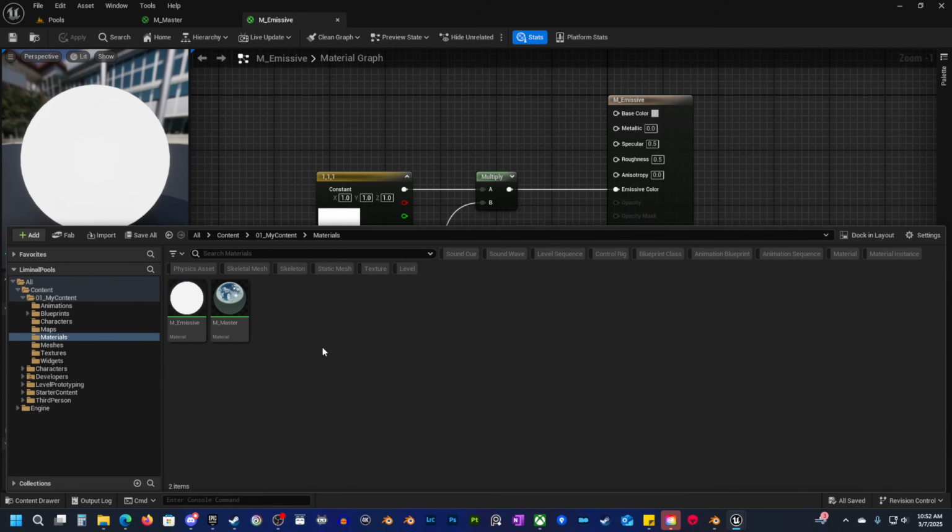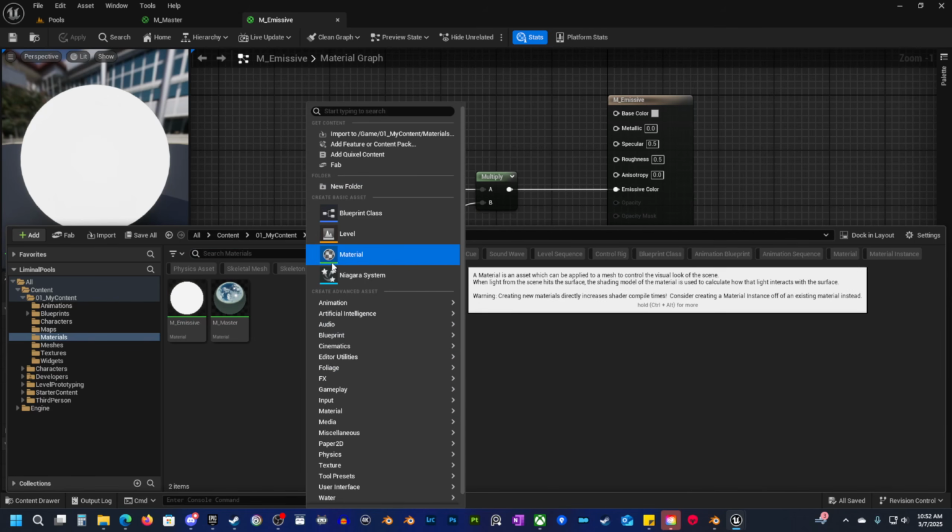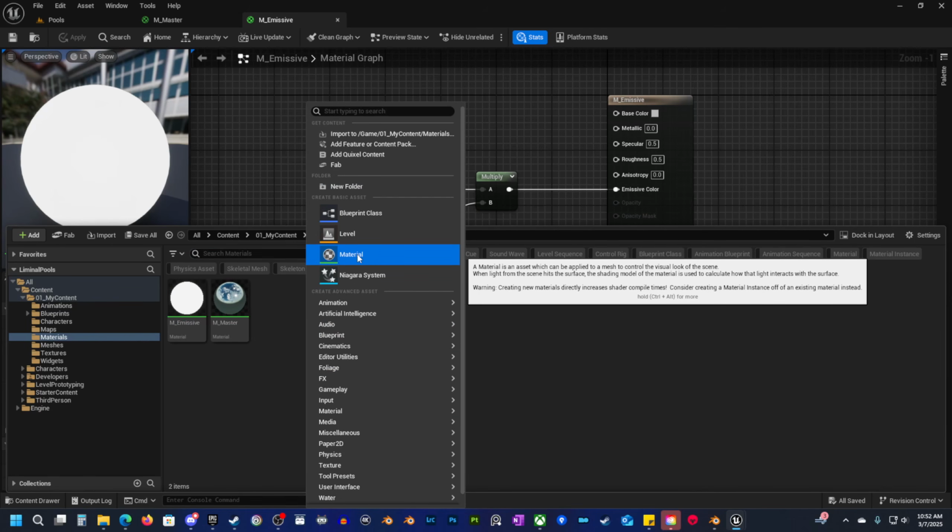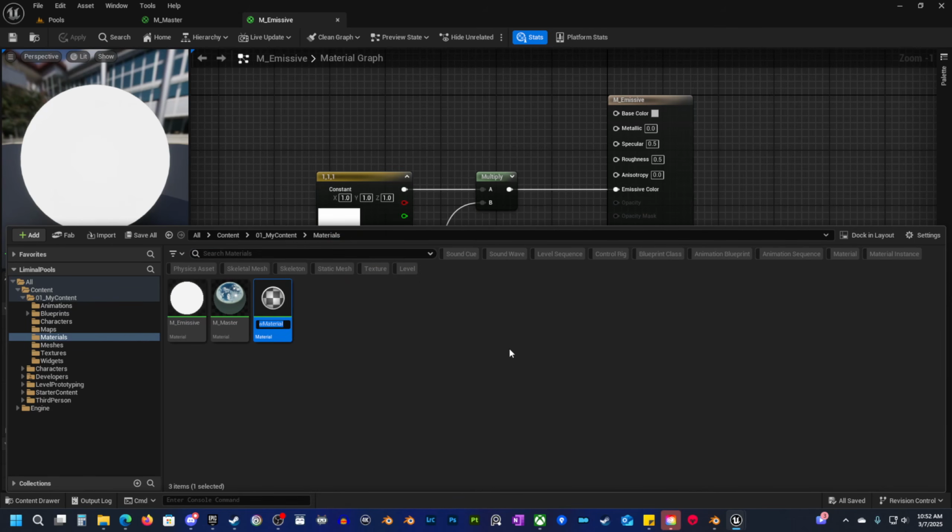And then the next material that we want to create is going to be a world aligned material texture. So this one is going to be a little bit different. We're going to go world aligns.